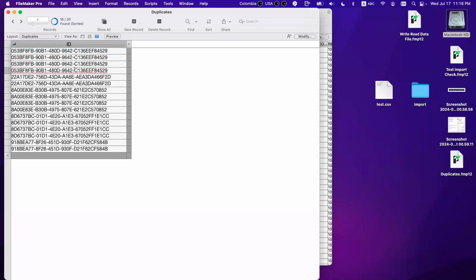This is a creation order. I sort by ID, so they are together, right? But because they are unique, they are identical here. FileMaker says, okay, this was the first created, this was the second created, the third, and the fourth, right? So that's why I know that this one was the first that I created.